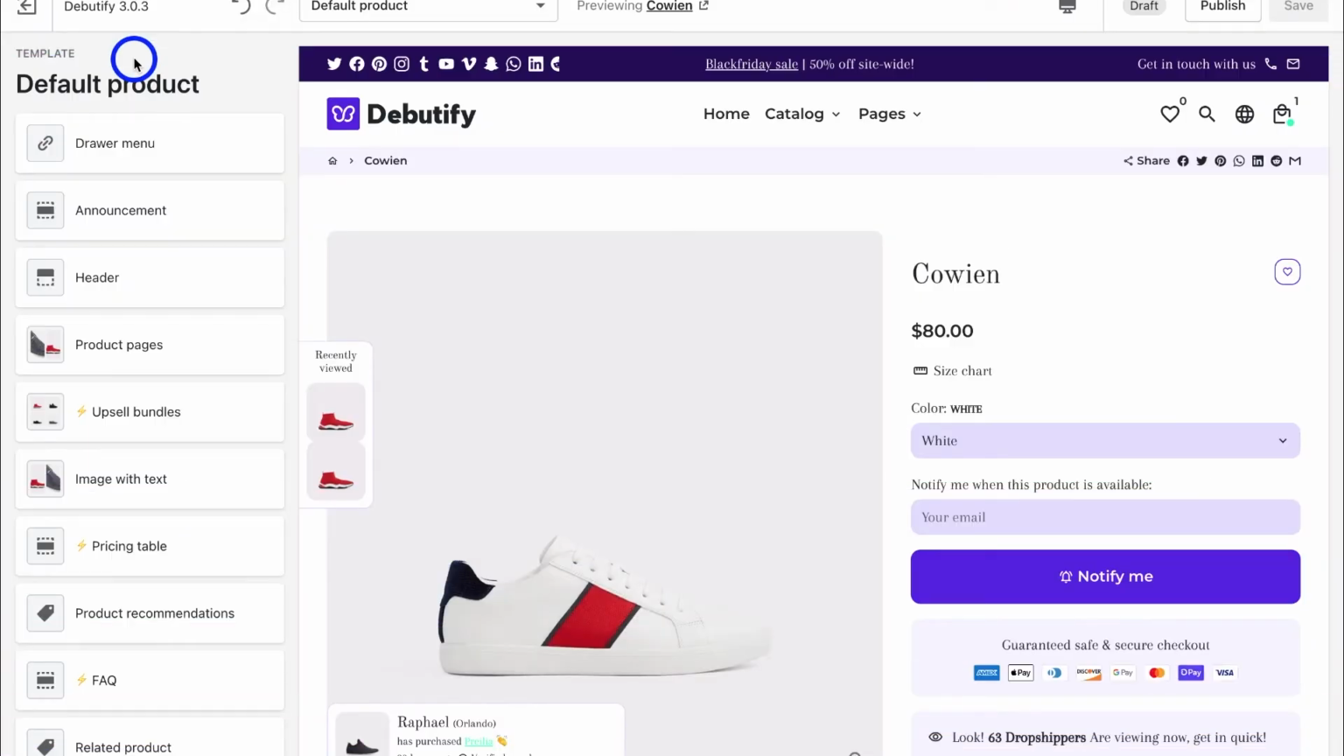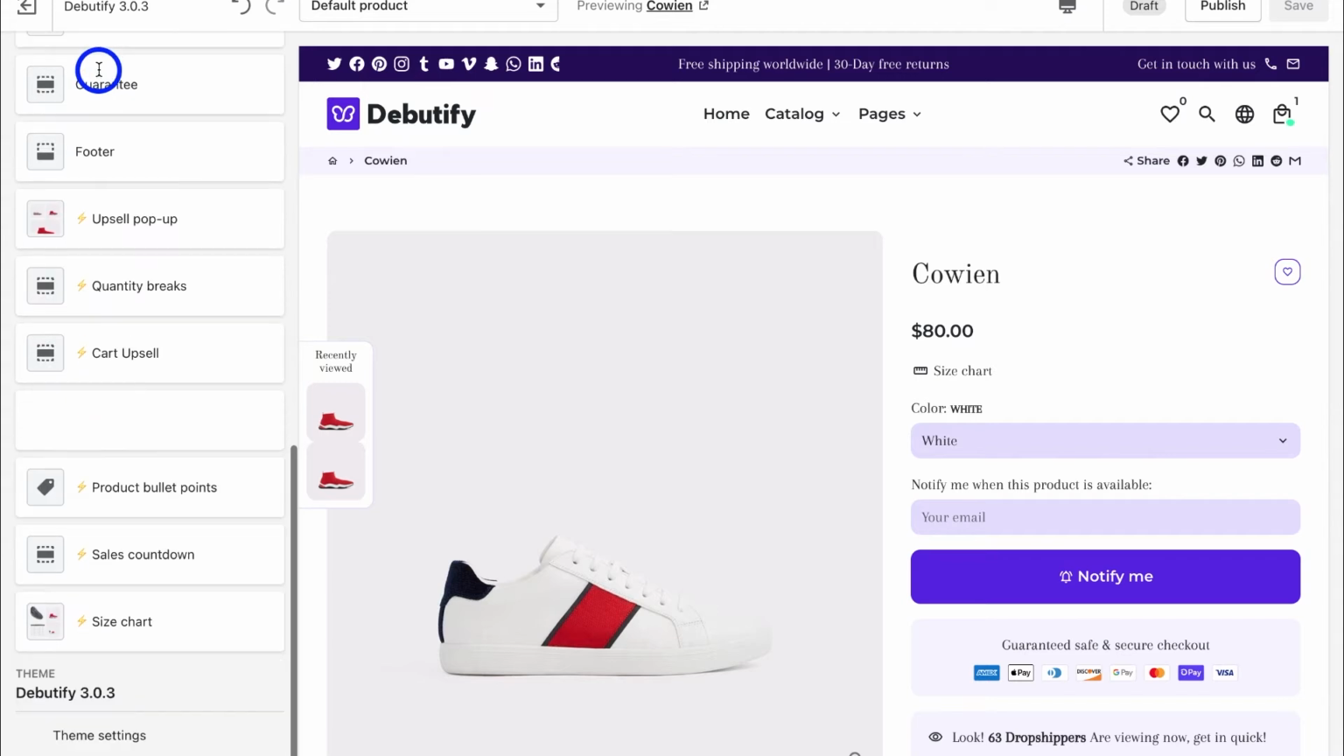The size chart add-on just allows you to include a size chart inside of your store. We have a couple of different ways of including the size chart, so let's have a look. So to find the size chart, it is just in the homepage template right at the bottom.